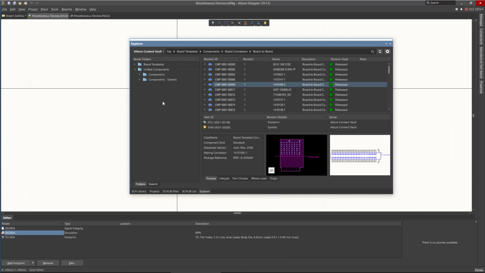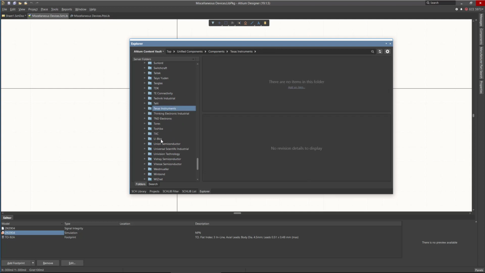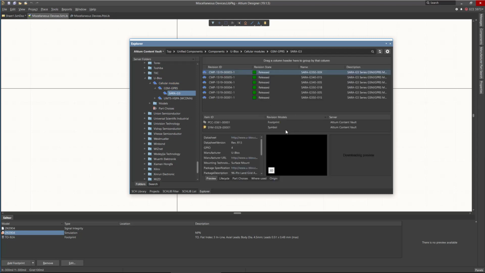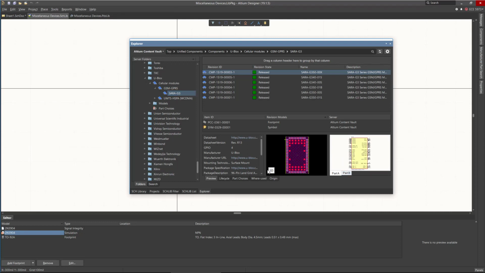When we talked about the unified components, these are components that include all the models. So here are the components, and here are different vendors. And these are legacy libraries as well. So you have all these different vendors. So if you go, for instance, let's see, Texas Instruments or u-blox. This is very famous when it comes to wireless modules, so cellular modules, GSM, for instance, SARA-G3. Here you can find the schematic, and here you can find the footprint and the 3D model.